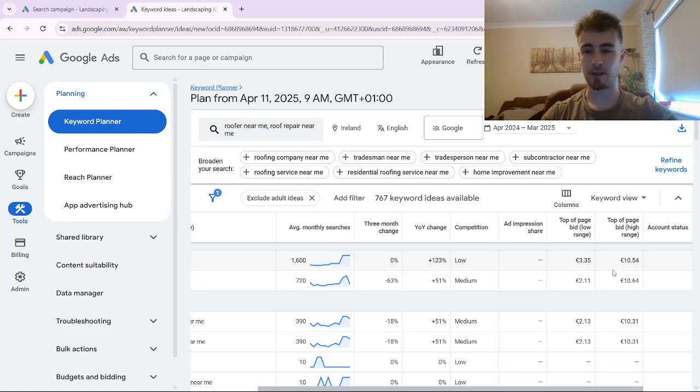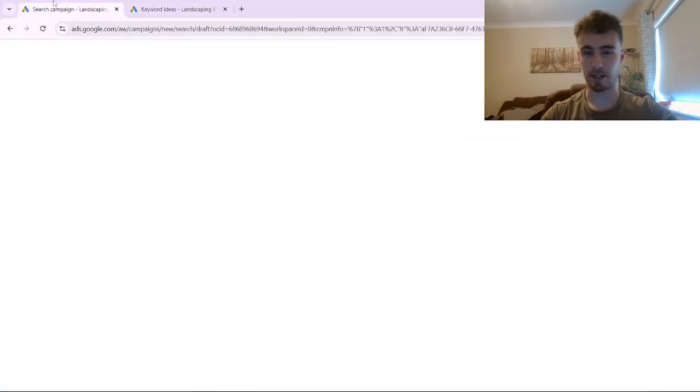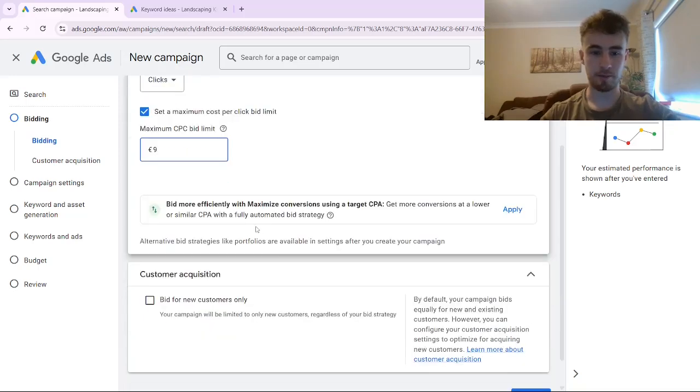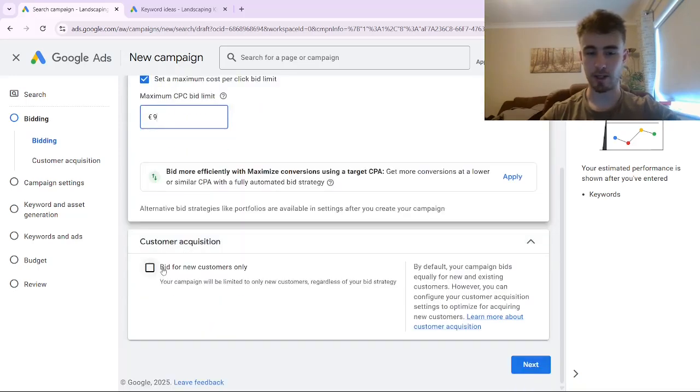So for this example, we could say €9 for our maximum cost per click bid limit. So we'll enter in €9 here. And for customer acquisition, then we don't need to bid for new customers only. So we can just press next.